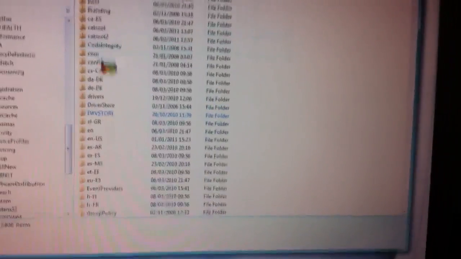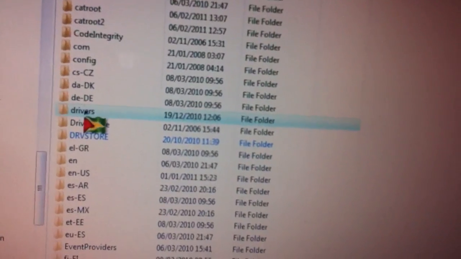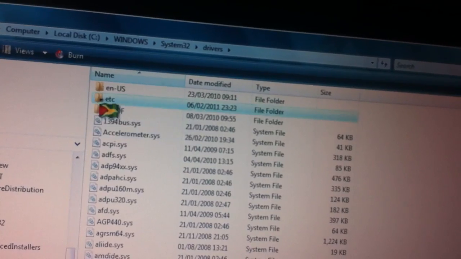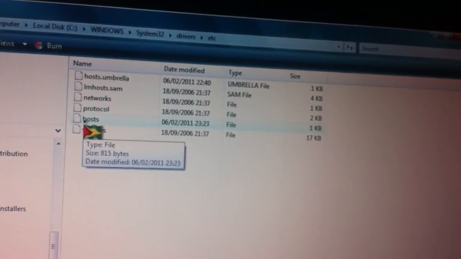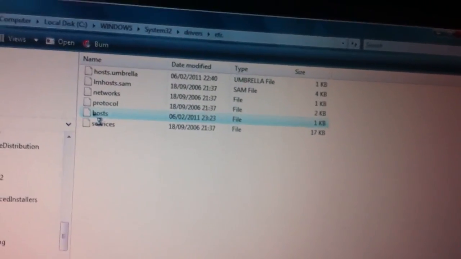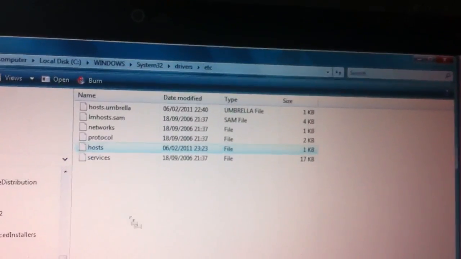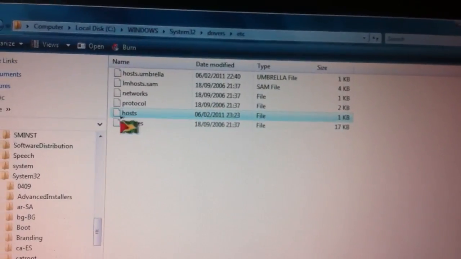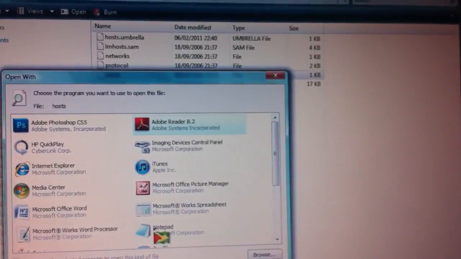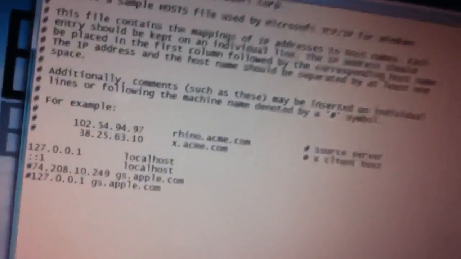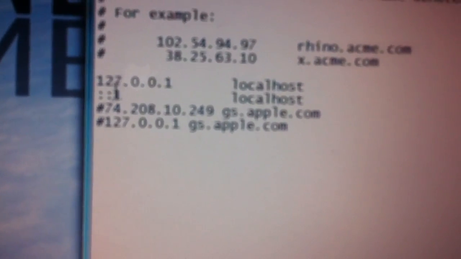Then you need to look for drivers, etc at the top, and this hosts file. You need to open this hosts file, and it will ask you what you want to open it with. Open it with Notepad. When you open it, it's just this last one here.